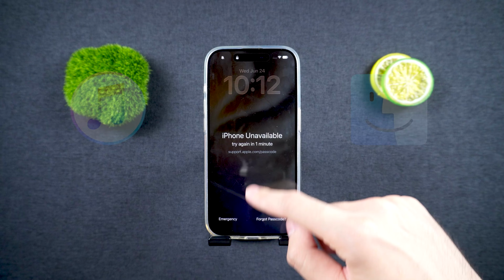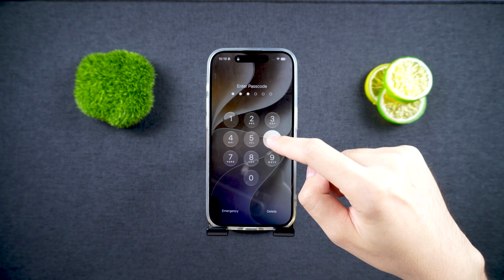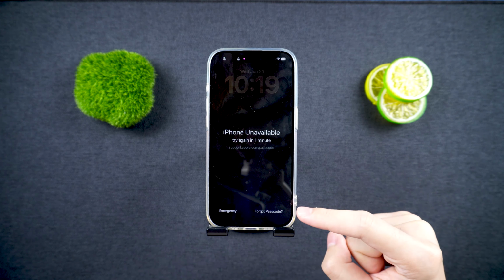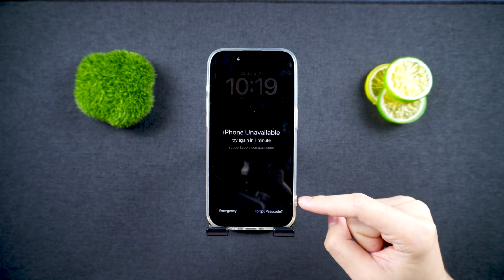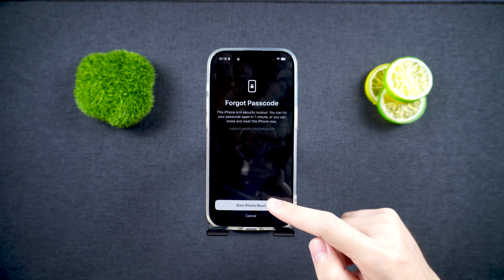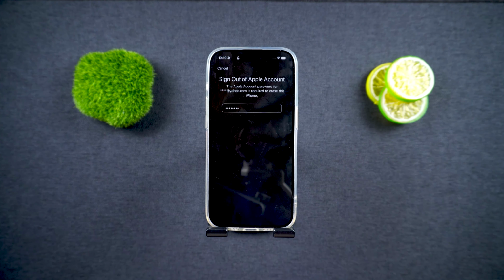Let's get started. The first method is using the Forgot Passcode option on your iPhone. After you enter the wrong passcode several times, some iPhones will show a Forgot Passcode button at the bottom of the screen. Tap it and then follow the on-screen instructions to reset your iPhone. Please note that this process will erase everything on your device and remove the screen passcode. After that, tap Erase iPhone and wait for the reset to finish.